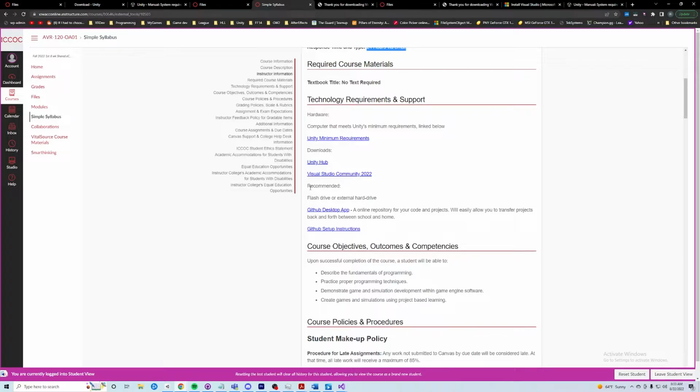For recommended technology here, we have a flash drive and external hard drive. The flash drive and external hard drive is more so just for you to be able to A, save space on your computer, and B, be able to transfer it to different locations if need be.